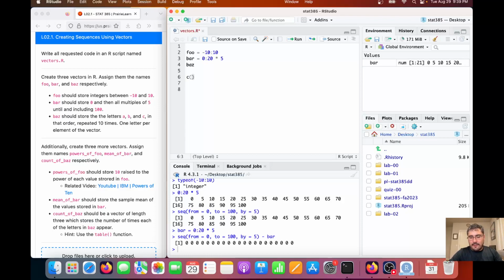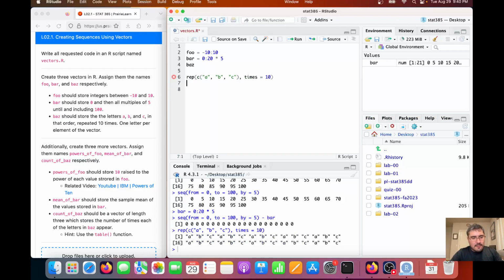So A, B, C. And I'm not going to copy and paste this 10 times. Instead, we can use the rep function. A, B, and C in that order repeated 10 times. A, B, C, A, B, C. Okay, looks good. All right. Awesome.